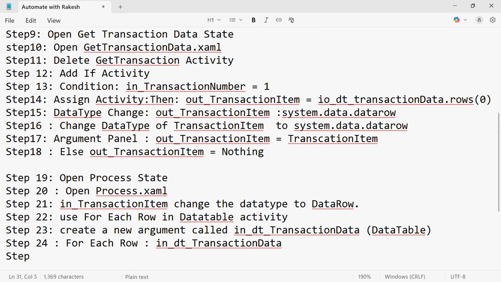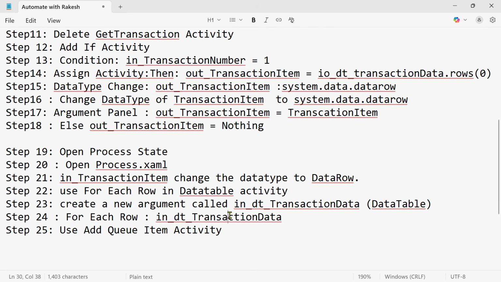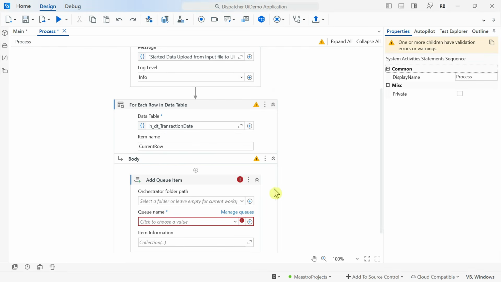Now what is step 25? Step 25 is add queue item. Use the add queue item activity. Now let's configure it. So how do you configure the add queue item?